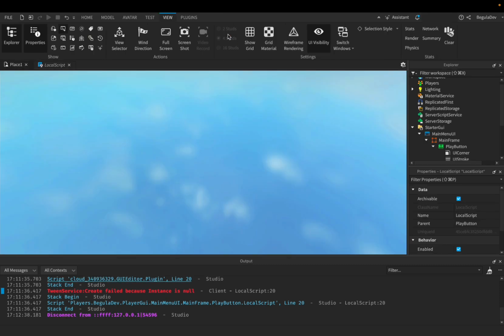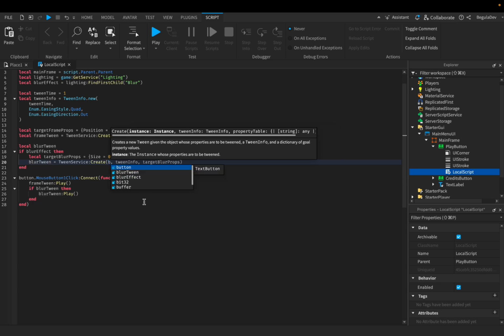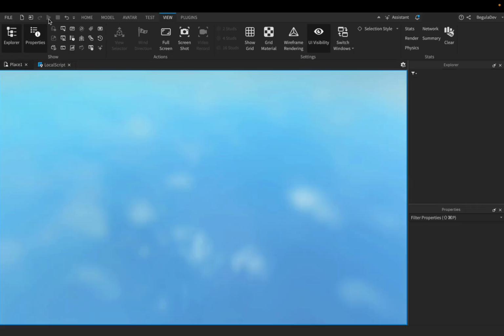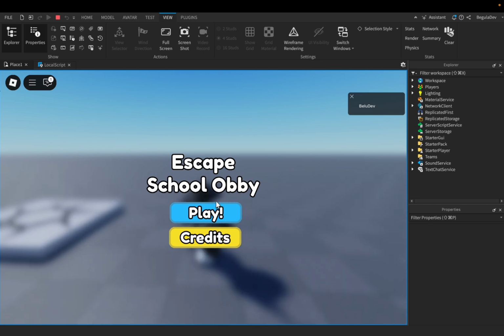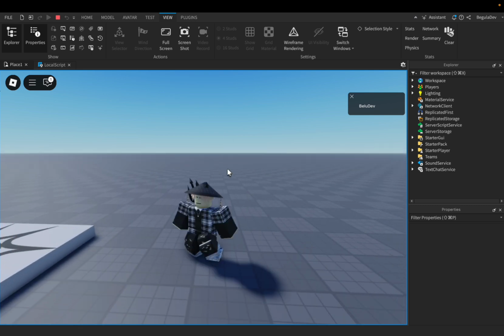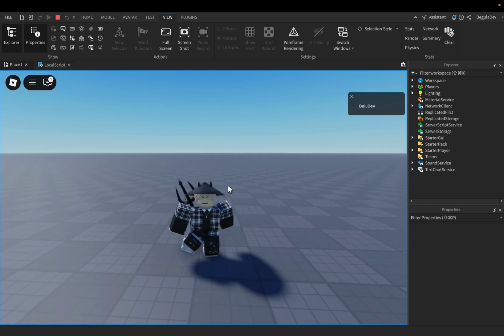Let's stop the game and edit. Okay, so let's change here to blur effect, and let's test the game again. Okay, and now it should work. So when I press play, the UI disappears through an animation and the blur is gone.